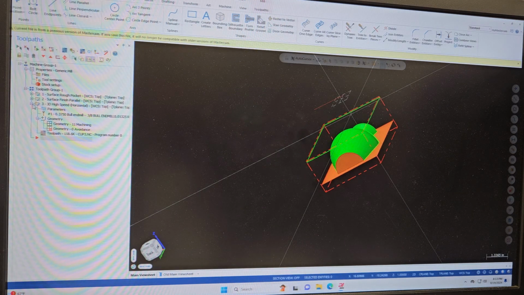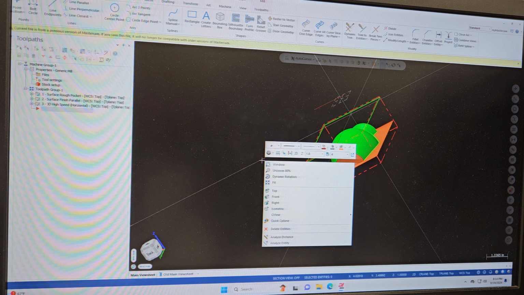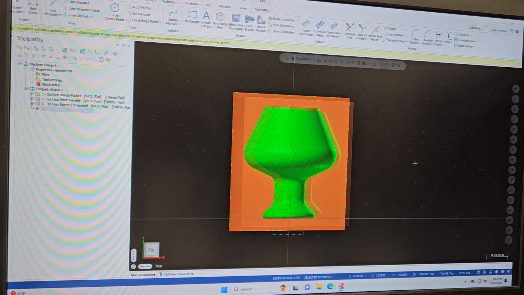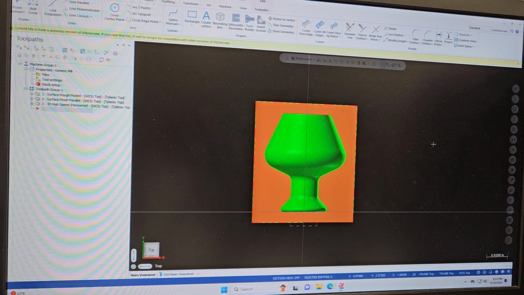What I want you guys to do is create these three toolpaths, so this one pocket, each parallel and horizontal. And I want to show you something else. This is what you should do.